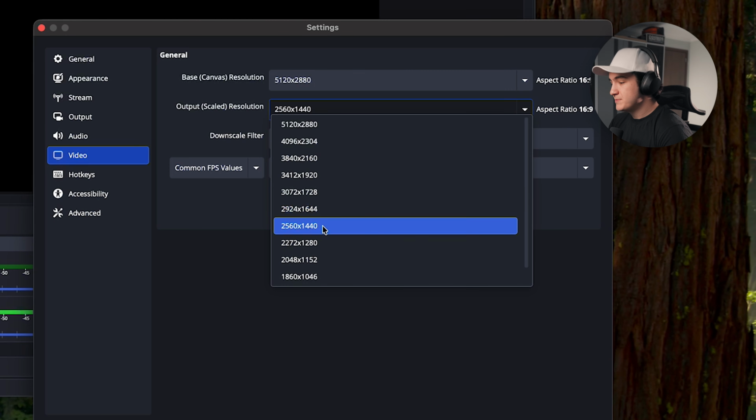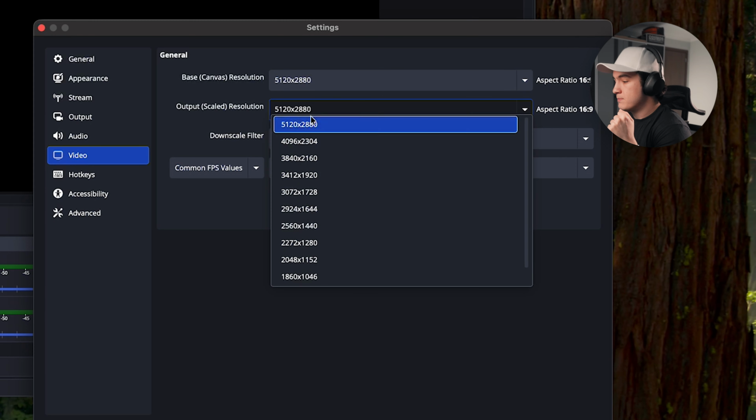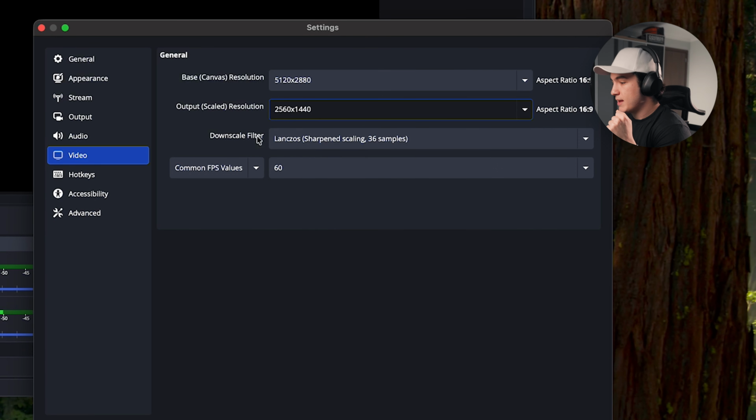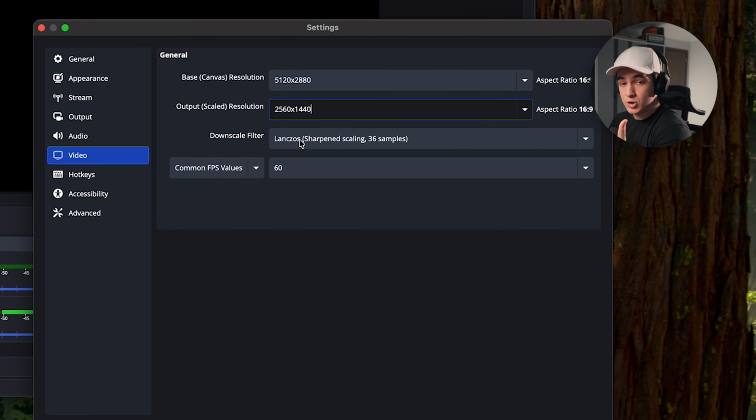So I put 2K. Below that, there is a downscale filter, but if you put the same resolution both on base and output, for example, you have a 4K monitor and you want your video to be 4K, you're going to choose 4K on both of them. Then the downscale filter is not enabled because you're just getting what you see. But I'm downscaling and I want Lanczos 36 samples. This is the best one and I recommend you use this one.